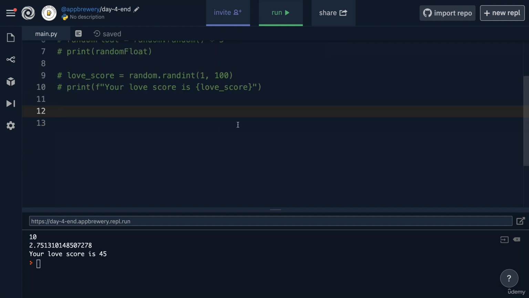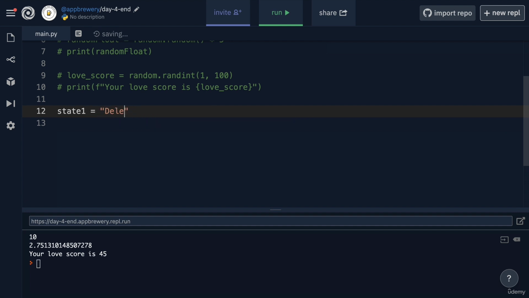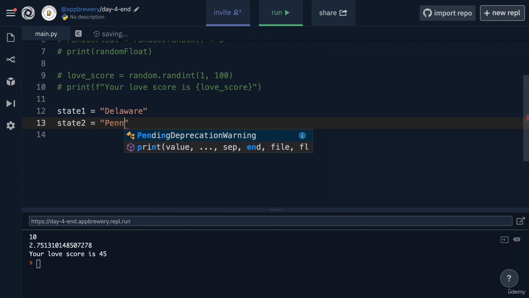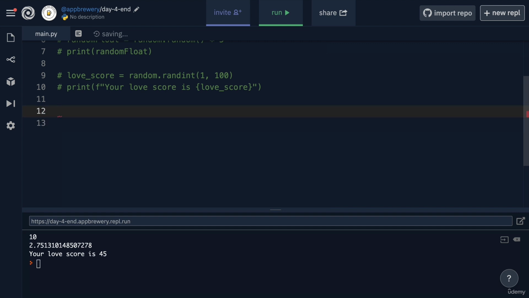Now, let's say that I wanted to store all of the names of the states of the US. Previously, without knowing about this list data structure, we might have written state 1 equals Delaware, state 2 equals Pennsylvania, and so on and so forth. And we would create as many variables as we have states. But now that we know about lists, we can just create a single variable and call it states of America. And now we can create a list by creating a set of square brackets, and inside those square brackets we add our items.